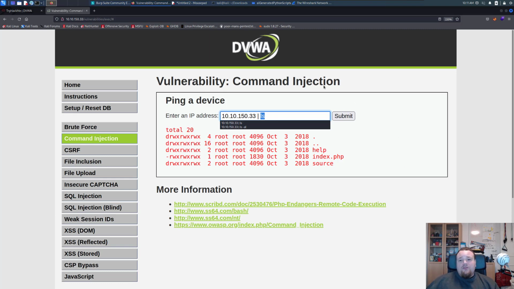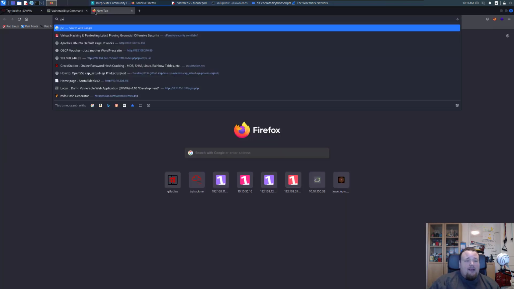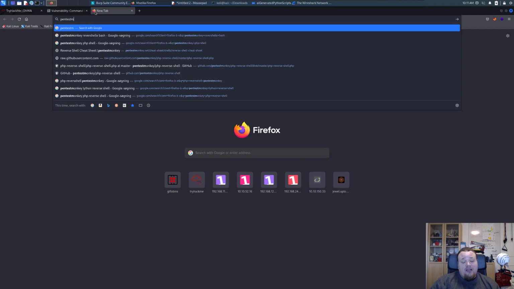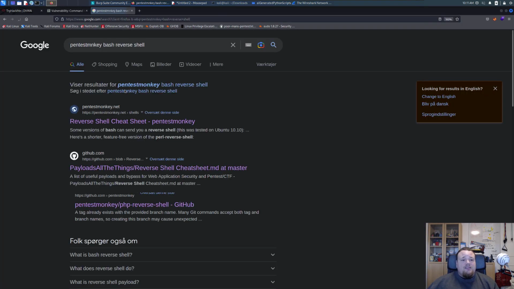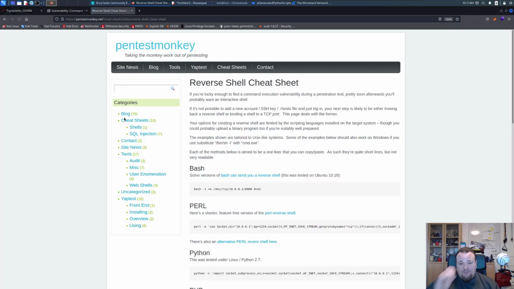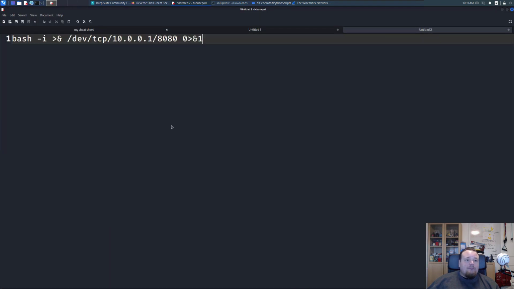Alright? So a way to do that is to go to Google and search for pen test monkey, which is a website, and look up bash reverse shell and take the very first link here. What you could try to do is take this, for example, go into an editor and ask, what is my IP address on this machine? You have to put in your IP address and the port you're going to listen on.